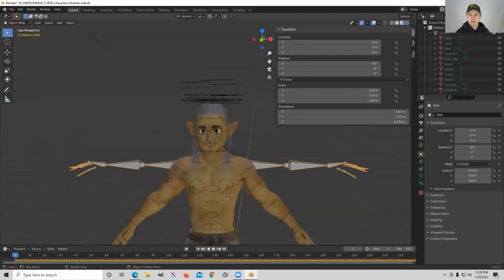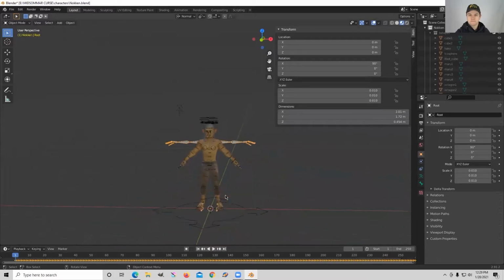Sometimes it takes longer than others. This one was pretty quick. And then I usually, just so I can see both of them, drag it off to the side.